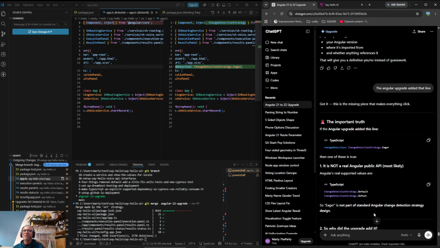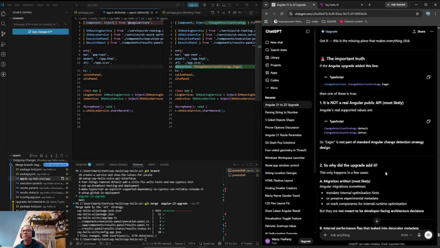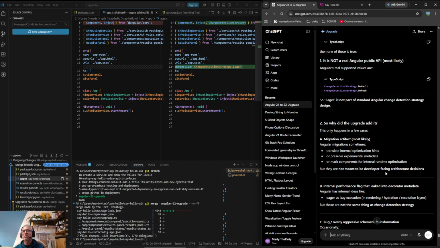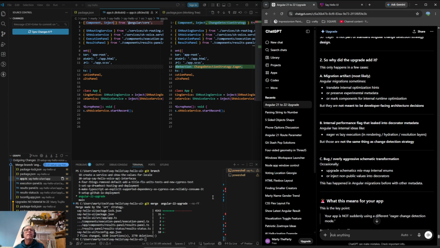It says if the Angular upgrade added this line, then one of these is true. One, it is not a real Angular public API, most likely. What happens if you make an artifact? Most likely an Angular migration. Sometimes translate. Okay. So anyways, I feel like those all need to be removed.